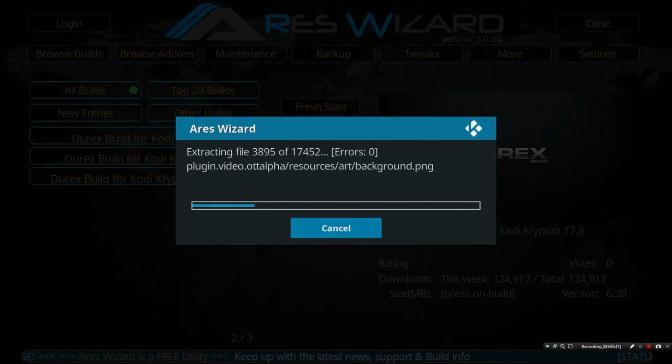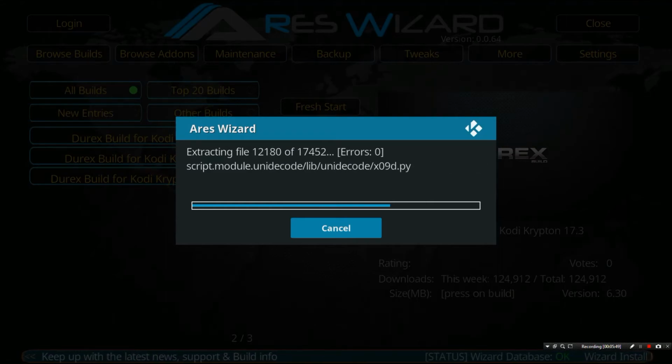So now it's just going to simply install and run. This shouldn't take too long. This is almost finished, and we're about to have everything loaded and everything installed, and we can then begin to watch our movies and TV shows. So I cannot wait for that.